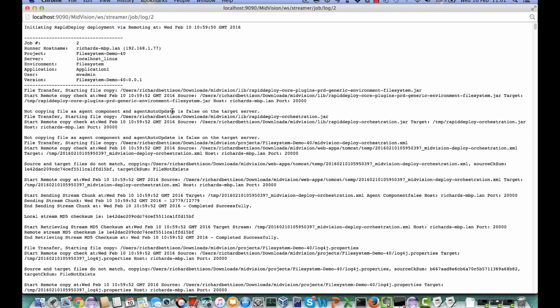Okay, and this is what our standard job log file will look like. Now we can change the logging levels of this log file so that we can get more or less logging. Typically by default, logging is set to debug, so you get quite verbose logging. This is the job number 2. The first job was the package job. Every job has a job ID. So where did we run from? What was the project, server, the environment, the application, which user ran the job, and which version did we deploy?